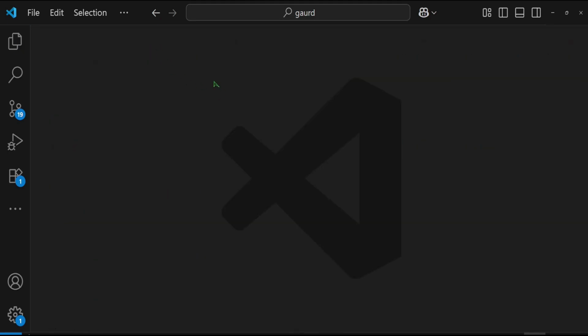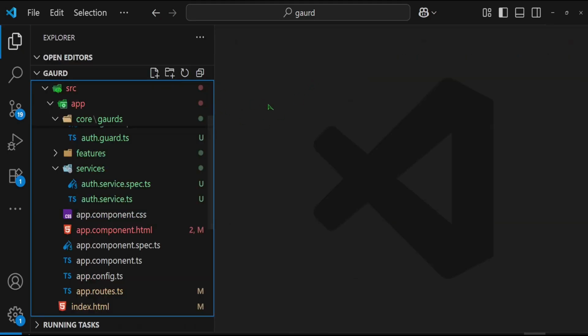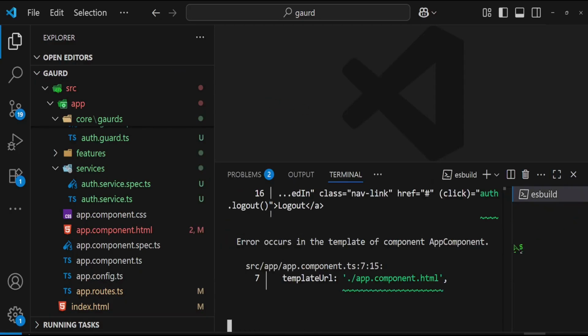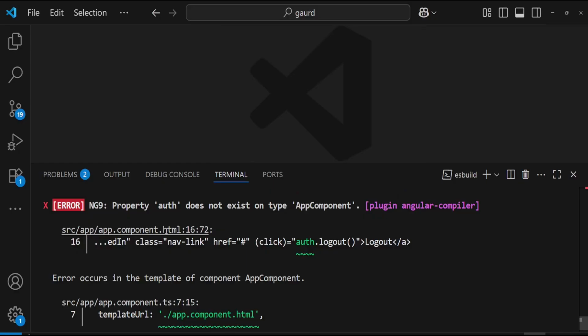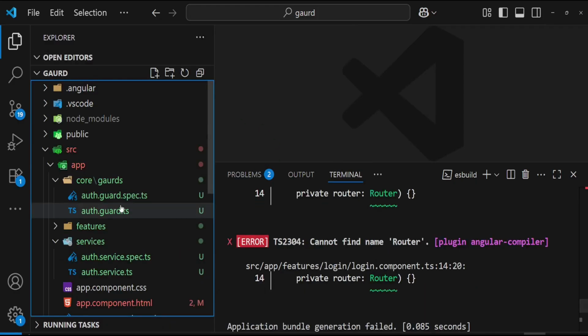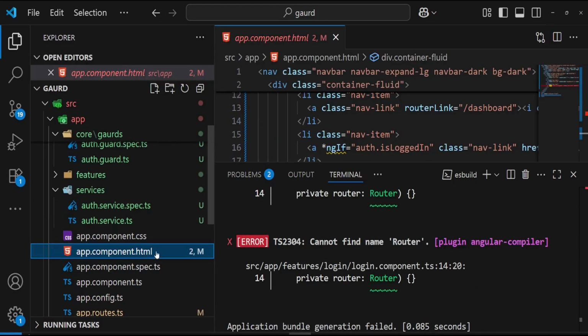To run the application, what you can do is press Control Tilde. Oh, we already have it running. So I'm going to actually delete this PowerShell. So in the app component HTML, it's saying that the auth.logout does not exist. That's because we didn't inject the service in there. So let's go to the app. This is the page with the error, but we have to actually go to the app component.